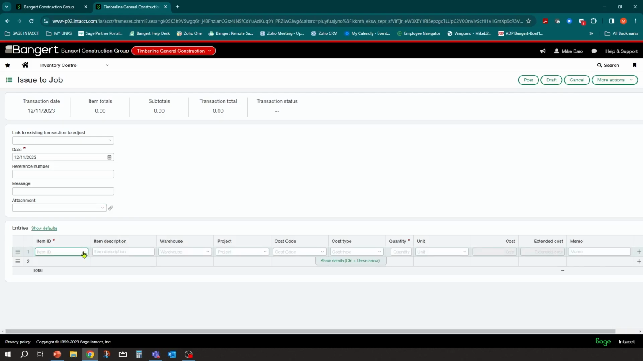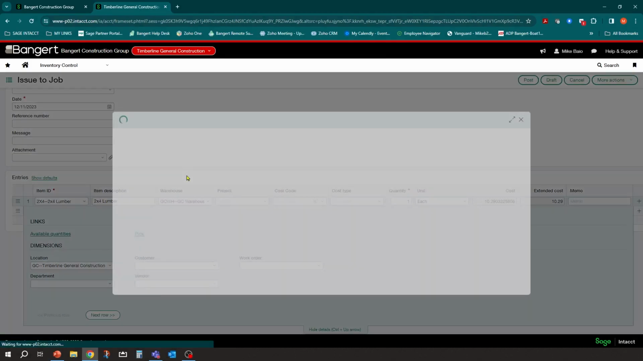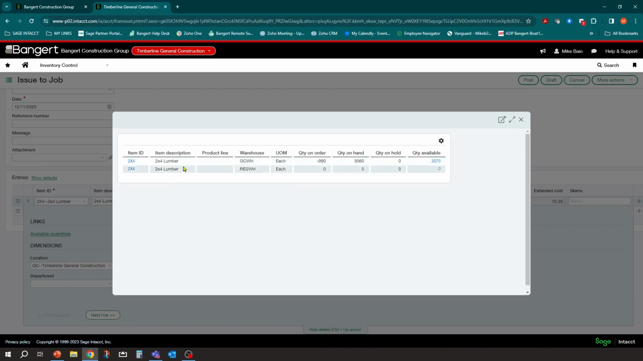In this case, what item do I want to issue to a project? Let's say we're going to issue some lumber, some 2x4s that we have in stock. What warehouse? One of the things you can do, if you click on Show Details, is see a couple of links you can click on. You can say Available Quantities. If you wanted to see what was on hand, you could click on Available Quantities. It'll open up another tab and show you what you have in the GC warehouse. We have 3,000 on hand, and we don't have anything in the residential warehouse.